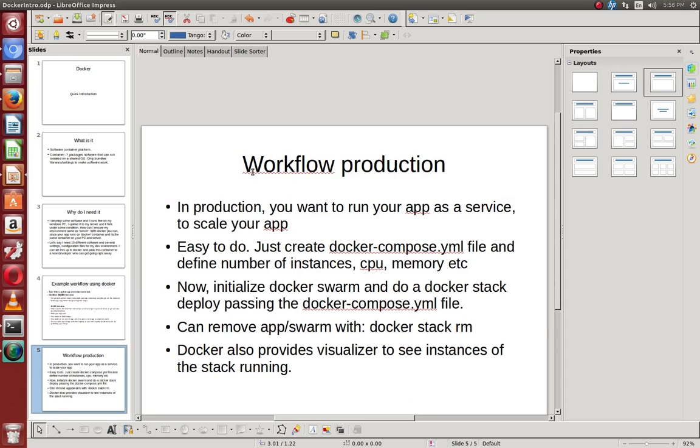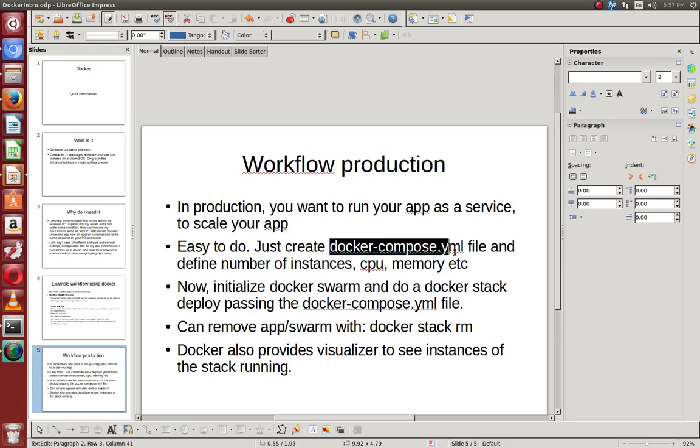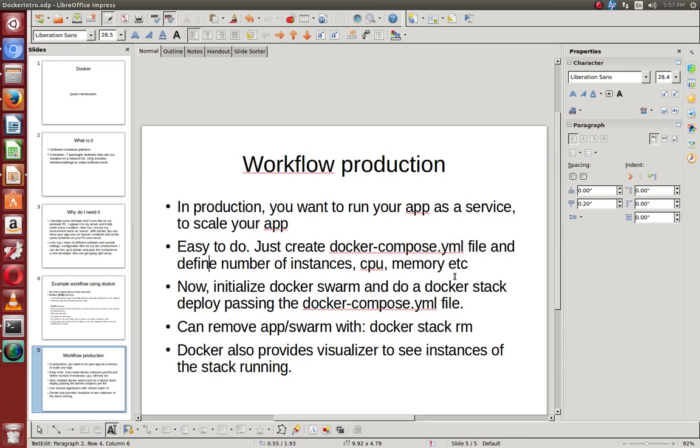Now, this is all well and good in dev. What about production? In production, you need other things, like I need to run my app as a service. I need to be able to scale it. You should be able to tell how many instances you run. There's a lot of other things, how much memory it has to use, CPU and all that stuff. How do you do it? Create a Docker Compose YAML file. You define all this stuff there.